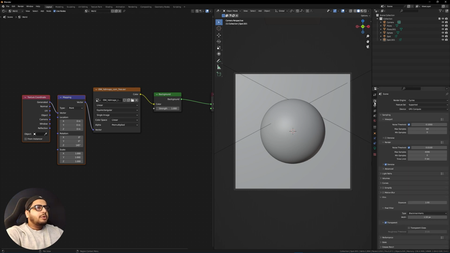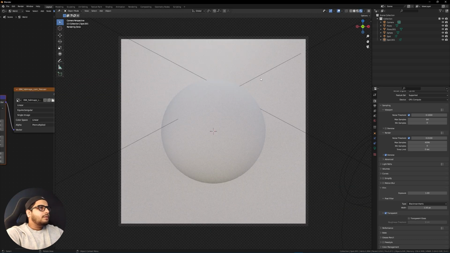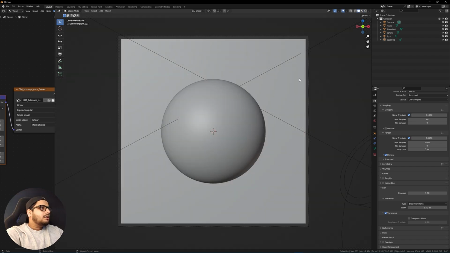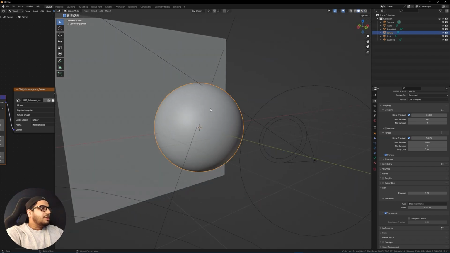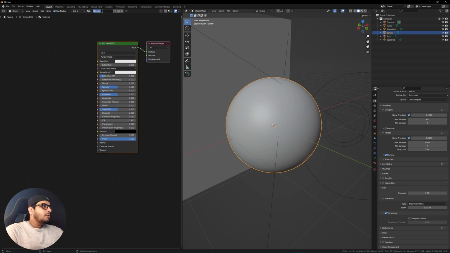Under your render properties, go into the film tab and check on transparent. Okay, so now we've got our lights done. Let's hop on into our main shader. Select the object, hit new. Give your material a name.